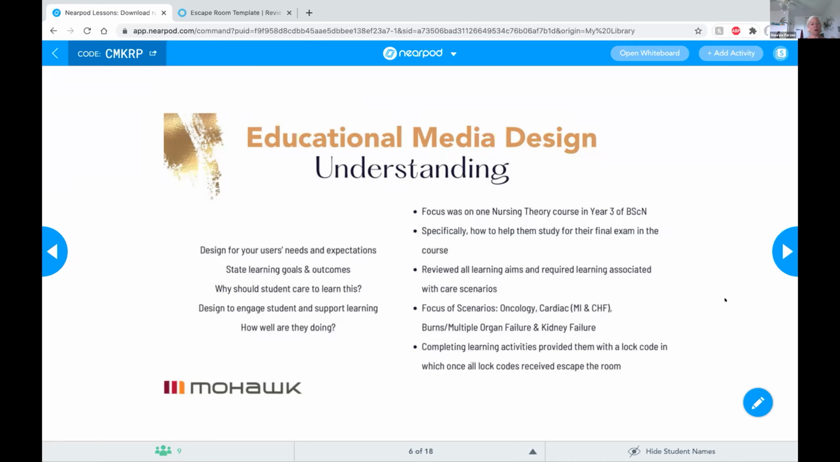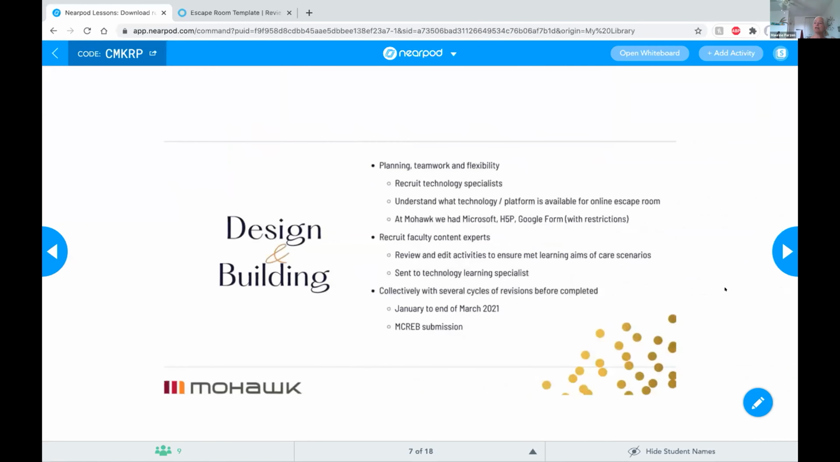The program is based upon care scenarios. The care scenarios focused on oncology, cardiac, kidney failure, burns, and multiple organ failure. So this was starting to think about what kind of activities would be suitable for each of those. After I created the draft of these activities, I recruited Cynthia and Deb as content experts to make sure that I was really meeting the expectations of the course. It was super great to have extra minds and extra brainstorming about how we could create this online escape room for this course.